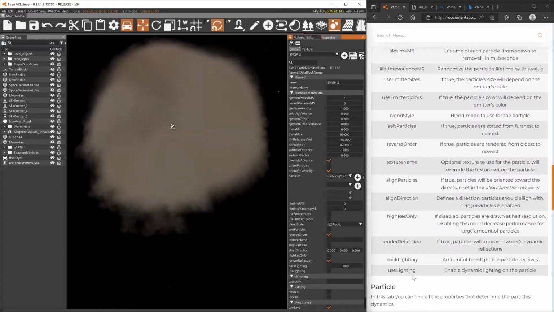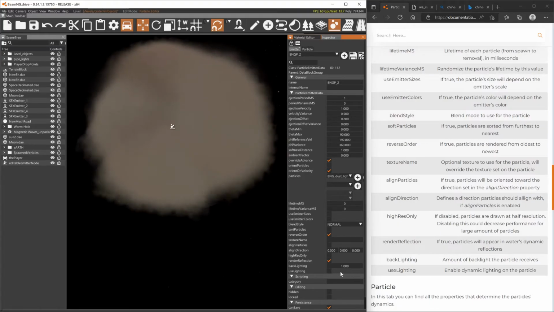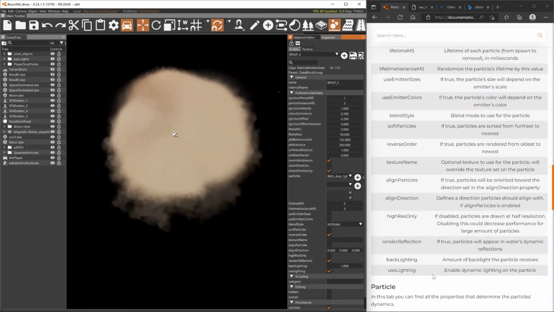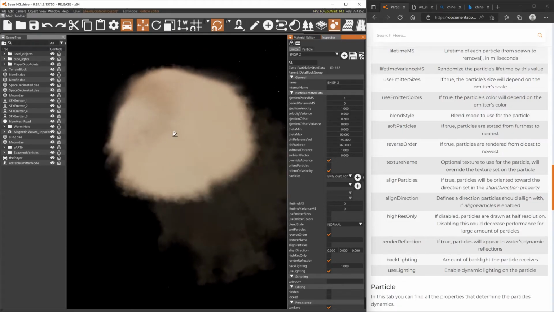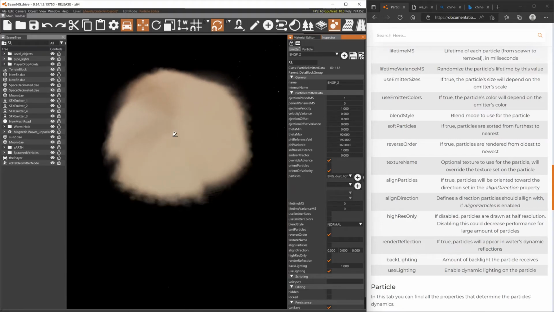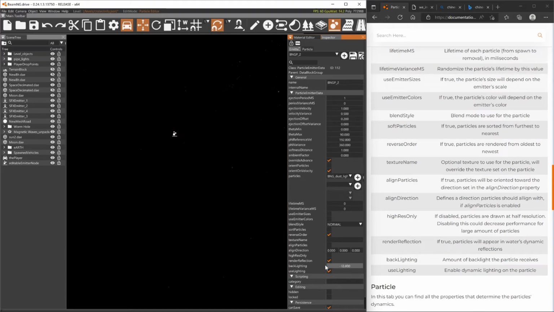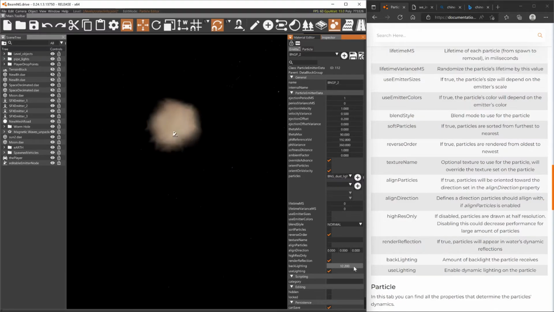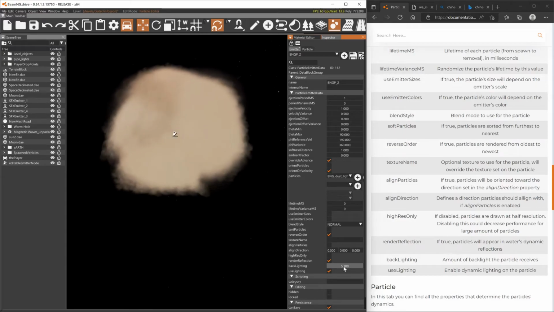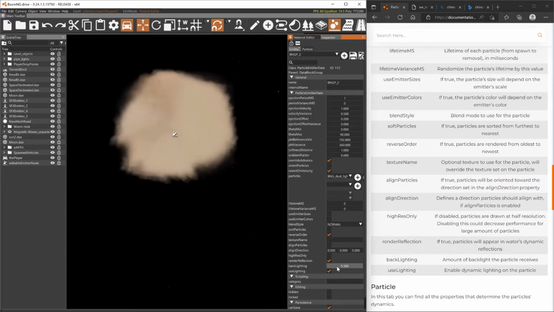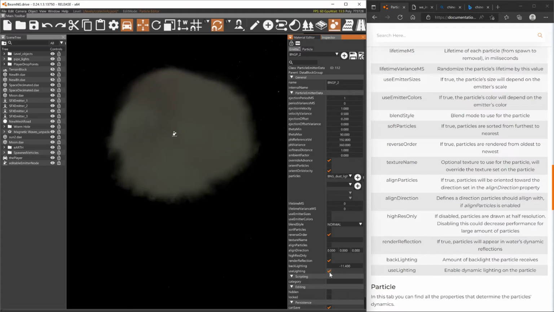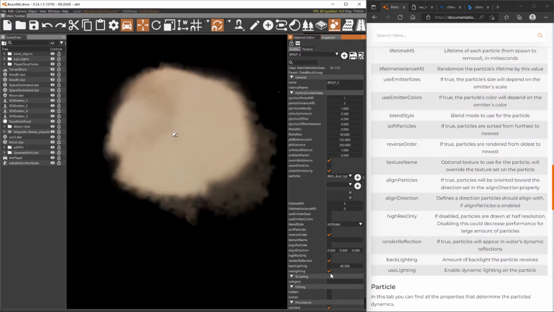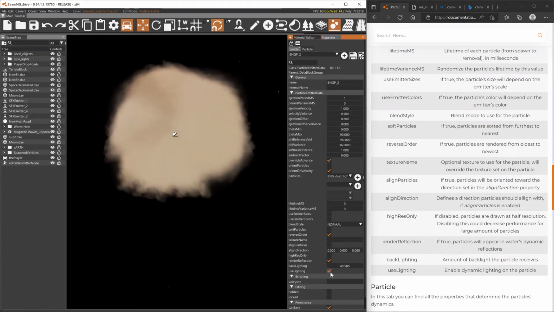Use backlighting. Enable dynamic lighting on the particle. Backlighting, the amount of backlight the particle receives. Think of some smoke in a room. Think of a light shining on the smoke, and then you turn the light off. You turn the light on. Turn the light off. Turn the light on. There you go.